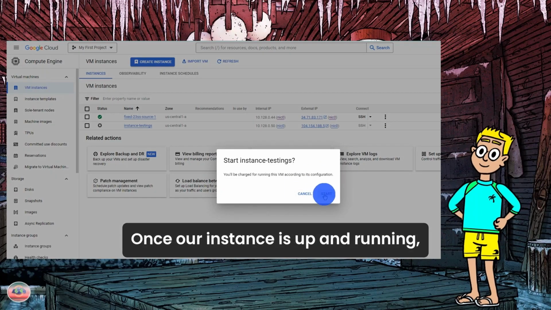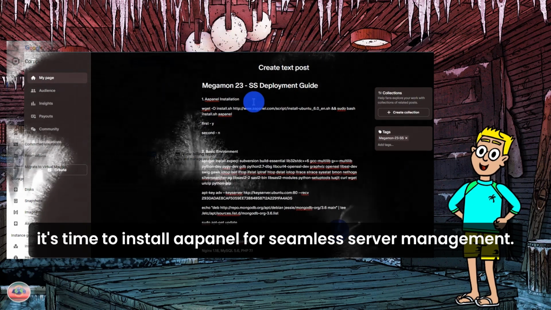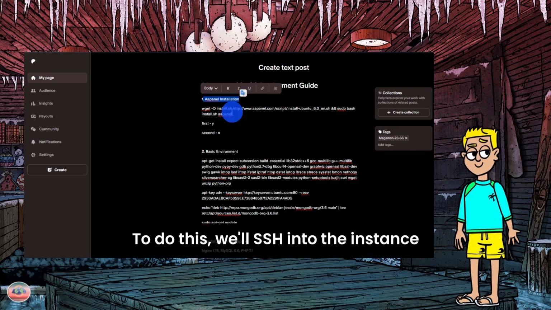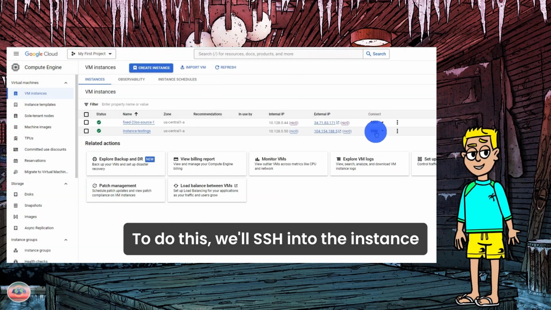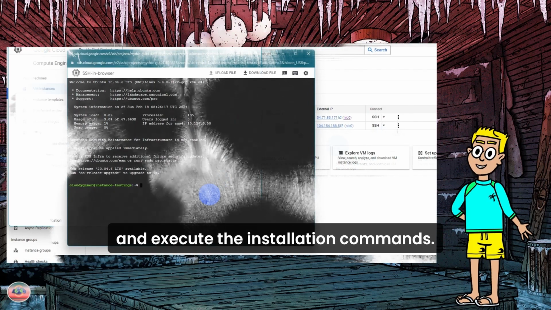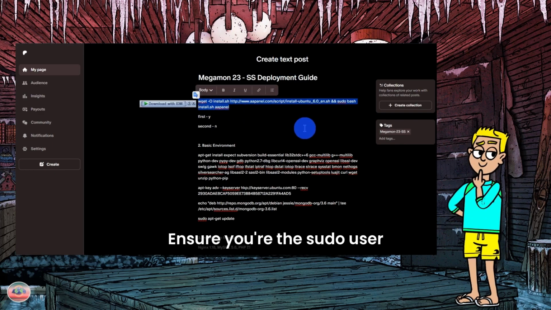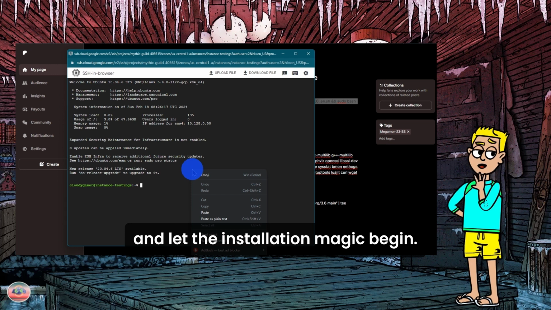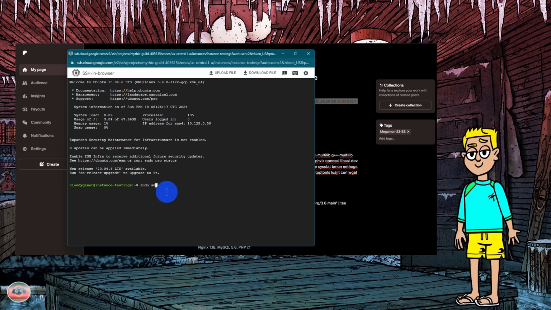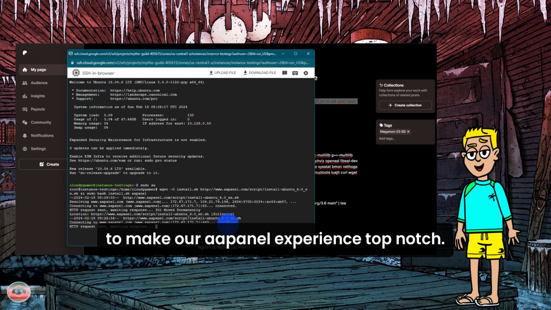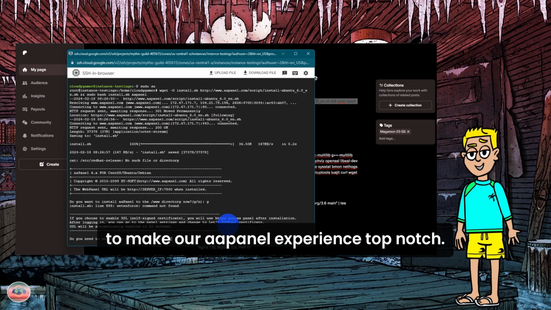Once our instance is up and running, it's time to install Aapanel for seamless server management. To do this, we'll SSH into the instance and execute the installation commands. Let's do this. Copy that installation command, ensure you're the sudo user, and let the installation magic begin. I'll guide you through the configuration steps to make our Aapanel experience top-notch.